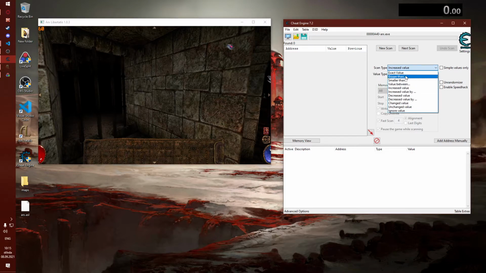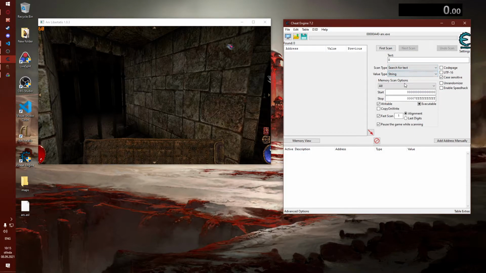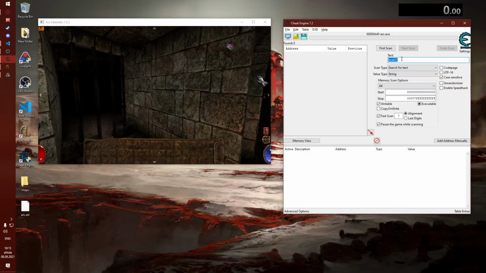So the file name was actually, it looked like, I will do a new scan. The file name looked like level and, for example, 12. I will not close it, it doesn't matter. So it looked like that, and that's what I have to scan for. It is a string because it's a file name, but for your case it might be a number.